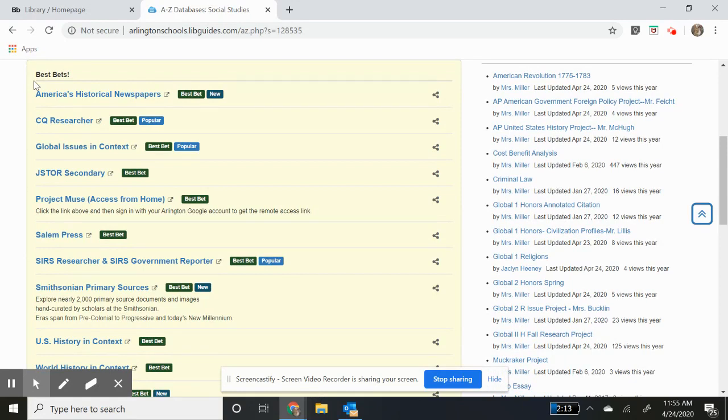Databases that are labeled best bet are databases that either really focus on that subject. Any kind of history database is going to be a best bet for social studies, right? Or they're databases that we've seen students use over and over successfully for projects in that subject area. So those go in the best bet box. And again, you might want to start by looking at those databases to see if there's one that would suit your needs.